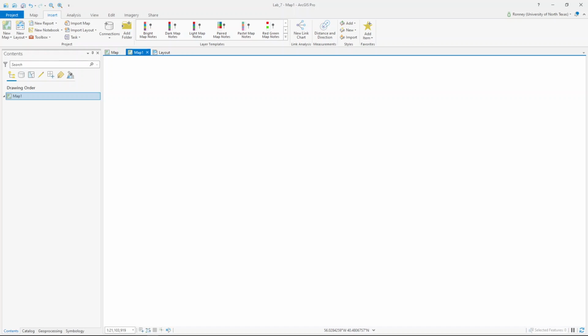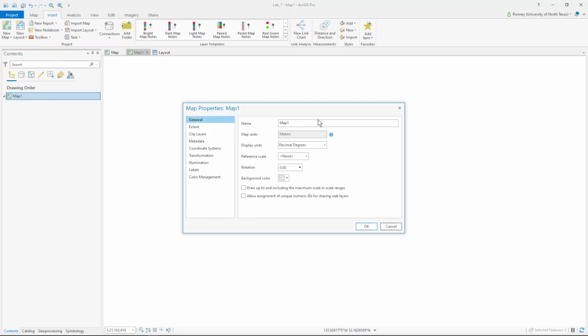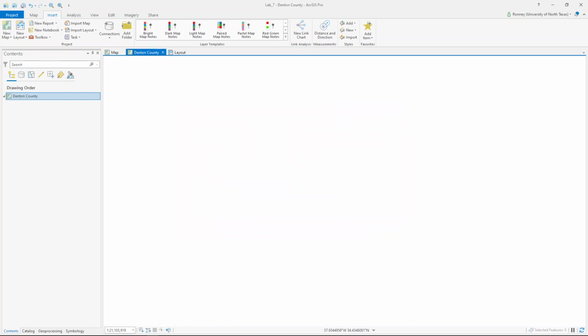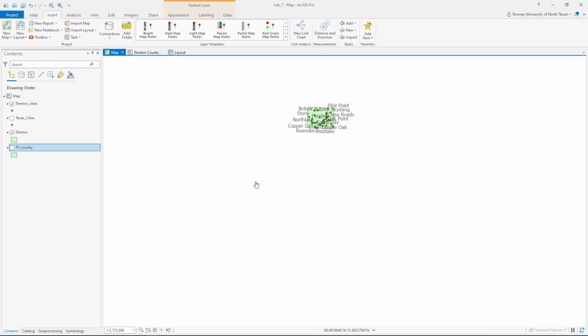Let's read along. It says name it Denton County. So instead of Map 1, we're going to call this Denton County. If I had read ahead, I would have just done that. Okay. Click back on the original map on which you did your original work. So this stuff right here. We're going to press and hold Control and click the Denton and Texas County layers to select them. Click on that.